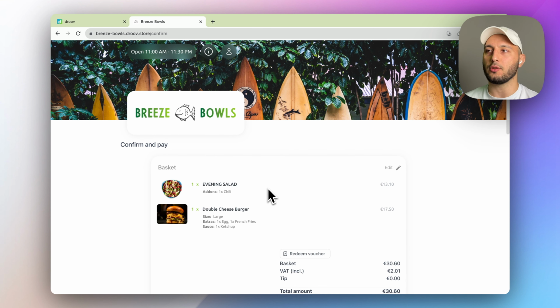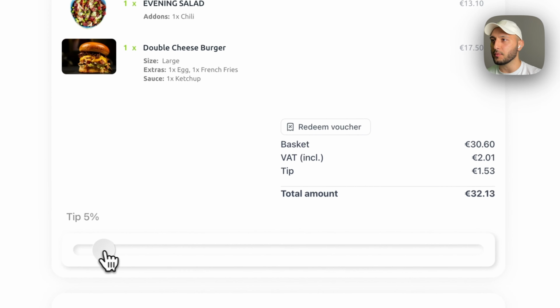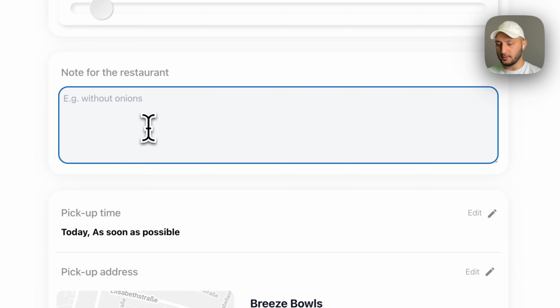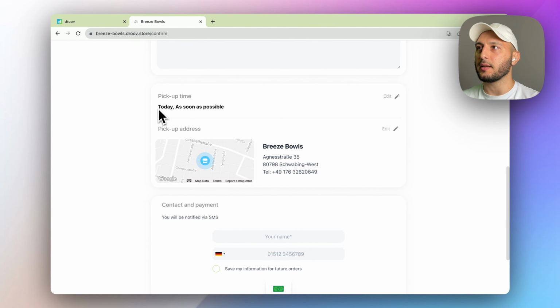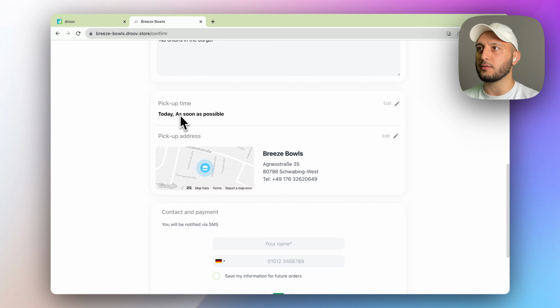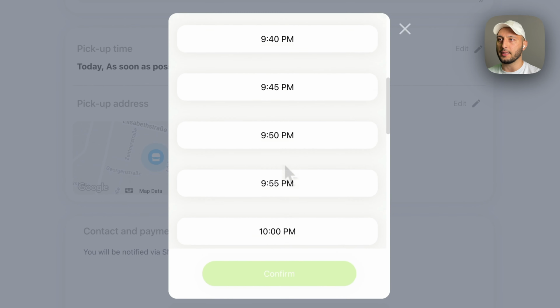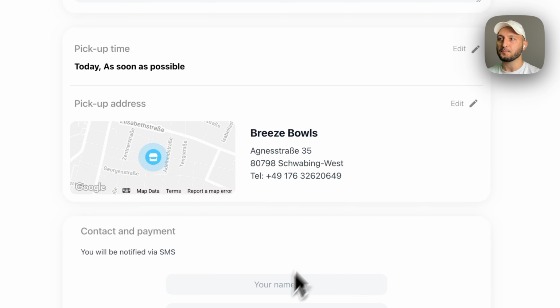Pickup is pretty much when you pre-order and go to the restaurant and collect your order. And I'm going to confirm. I'm going to leave a small tip, 5% tip. I will tell them no onions in the burger. We'll leave the comment for a restaurant. And the default option that we set is today as soon as possible, but we can change it. Let's say I want it later at 10 at night, but I'm going to keep it as soon as possible.